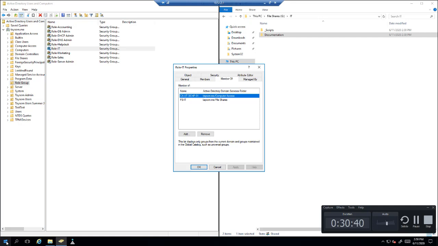Then when you look at the role group and you look at the member of, that's where we have added the role IT group as a member, which gives it permissions and access. They have permissions to a computer, which is a DHCP server, and also to the file share -IT. So we know exactly where the people in this group have access.